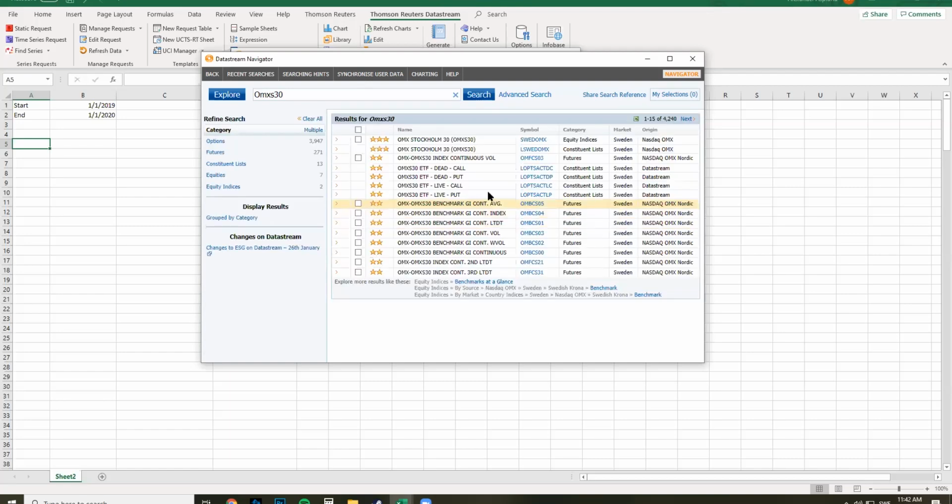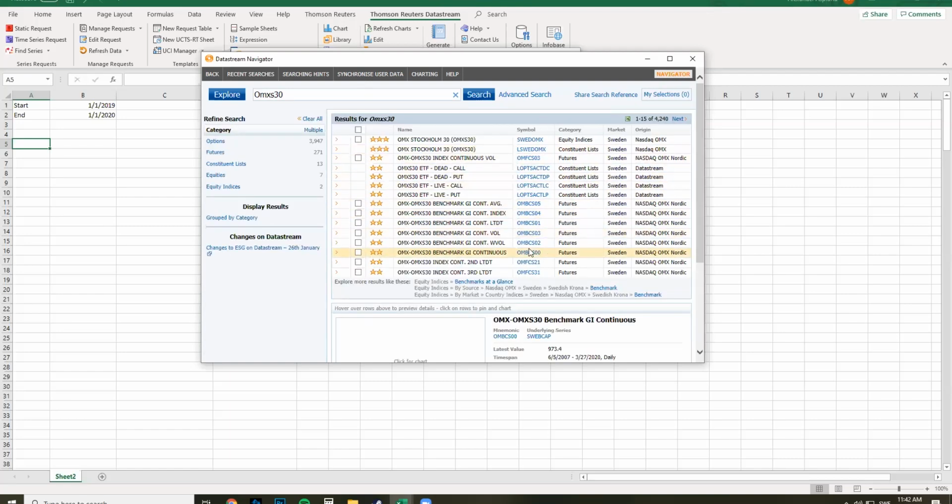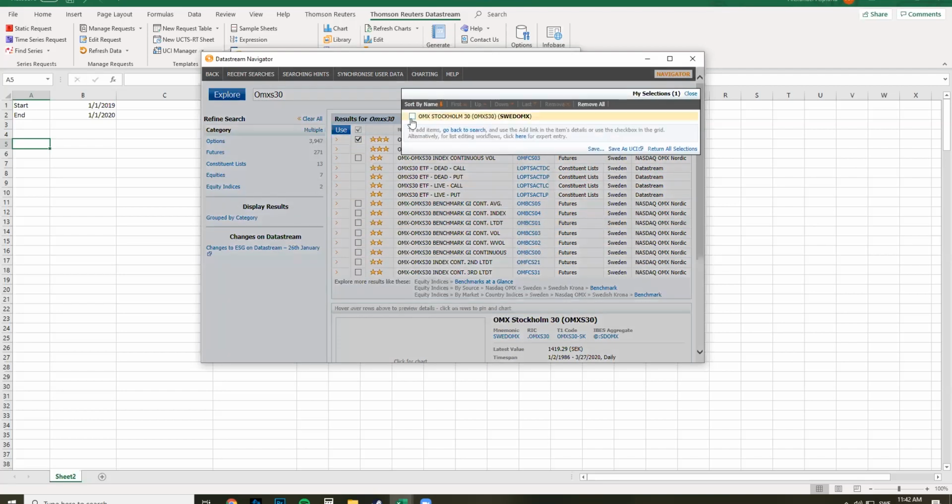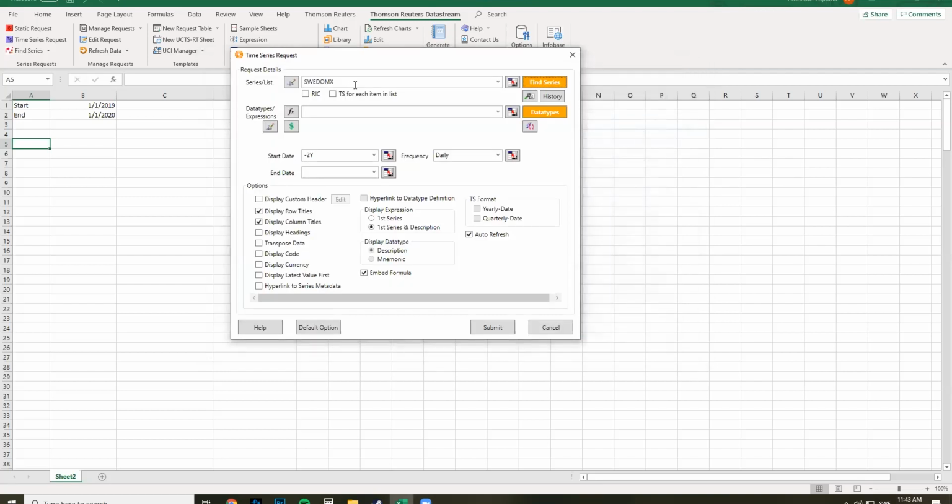Press search. And you can see that we get several options here, but I want to use the equity index in the Swedish market. So I want to press this box right here, and it's now marked. And you can see up here in my selections that I have one equity selected. So let's say that this is the only one I want to use for now. I will press My Selections. I'm going to mark this one right here and Return All Selections. Now you can see that the series/list that I've selected is the Swedish OMXS30. And this is the code that it gets in Eikon.